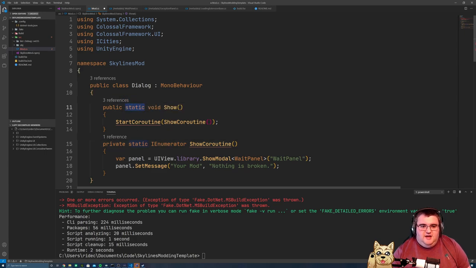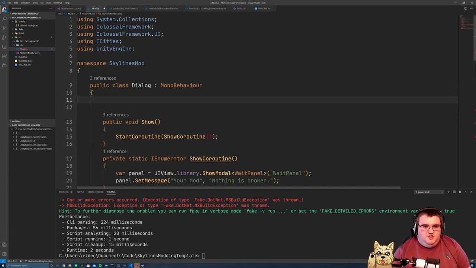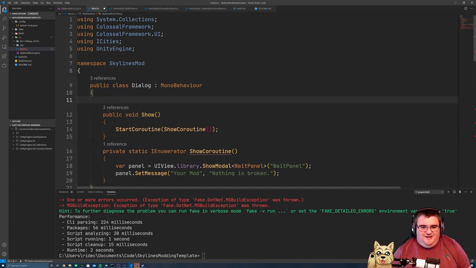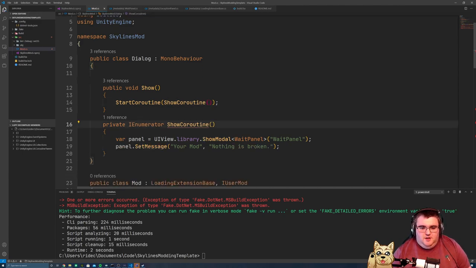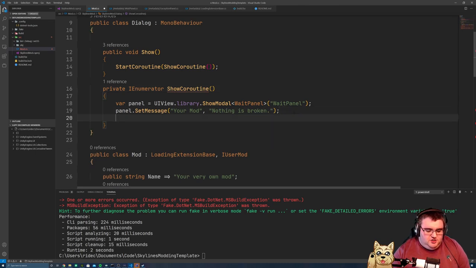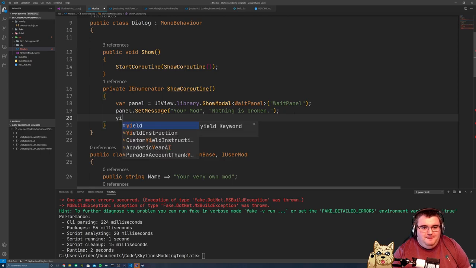Okay, so these now need to not be this. Stuff a blank constructor in there, that's fine. That now needs to not be static to work. That doesn't do anything, so we'll do a yield return in here. Thank you very much, Brainless. So let's do a yield return.